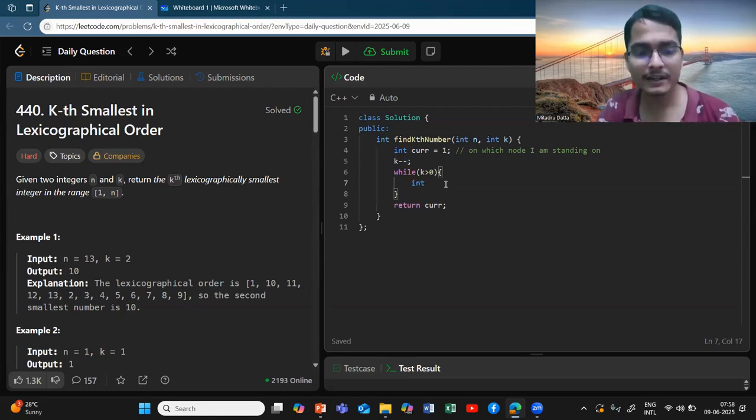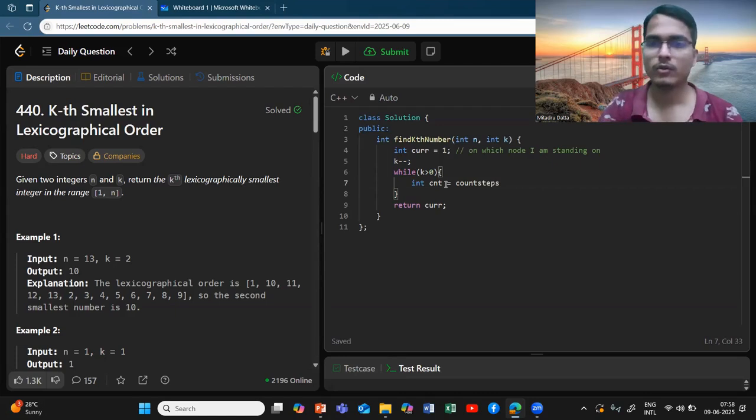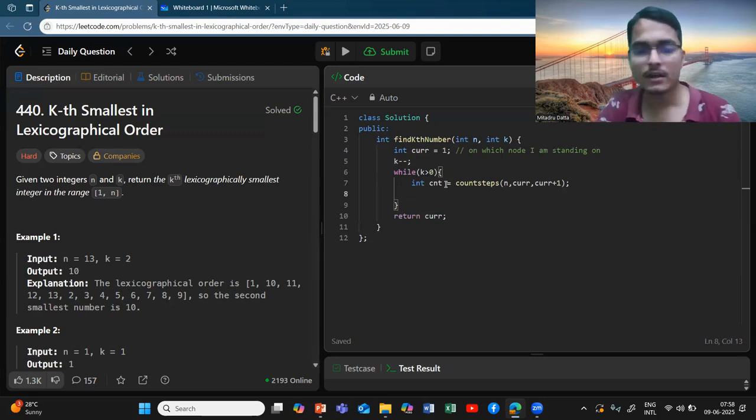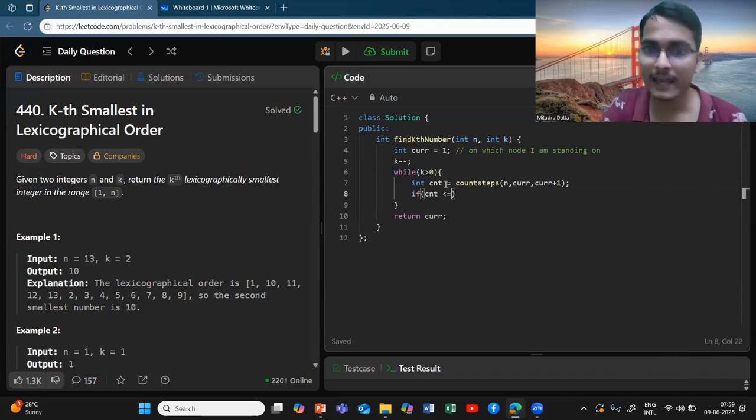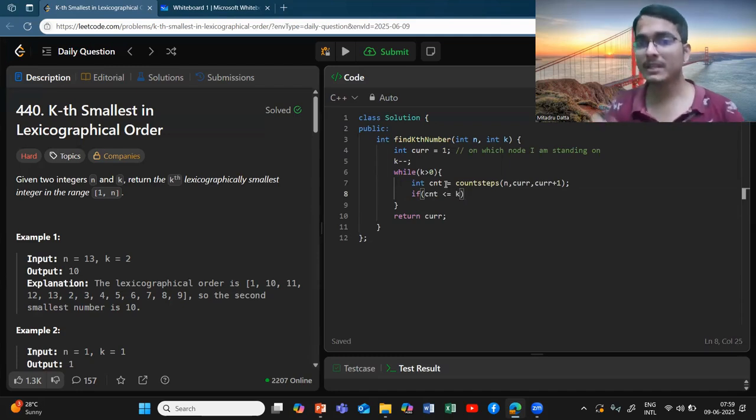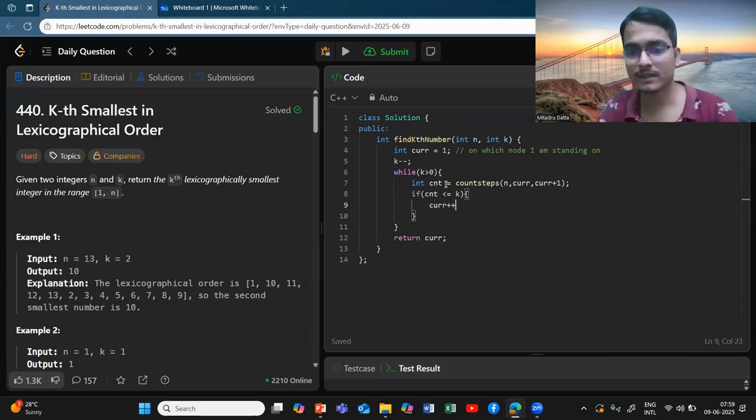Now I write a function, count steps, which counts steps from cur to cur plus 1. Now you check the count value: when you need to move to the next step, if count is still less than or equal to k, it means I still need to take more steps. So I will do cur plus plus, and subtract this count value from k.